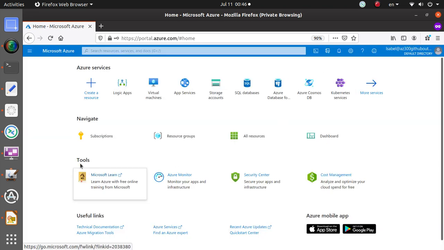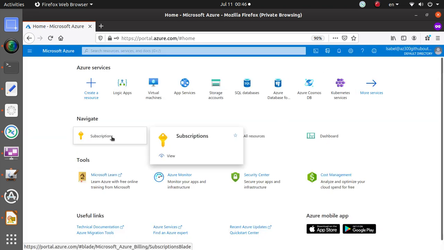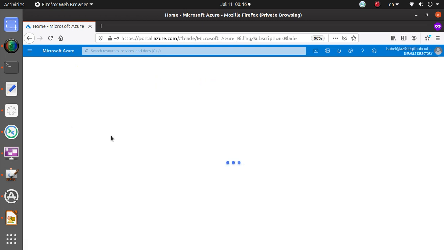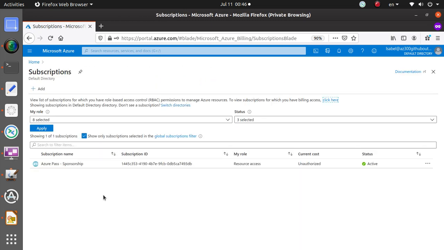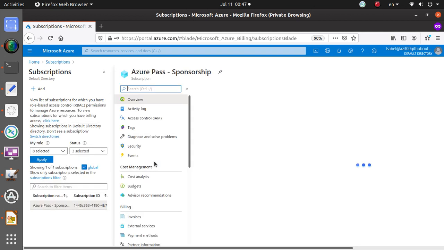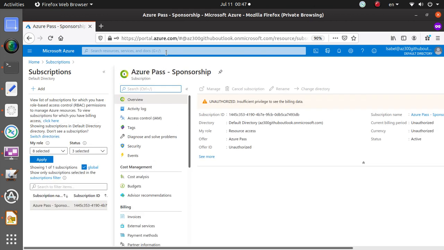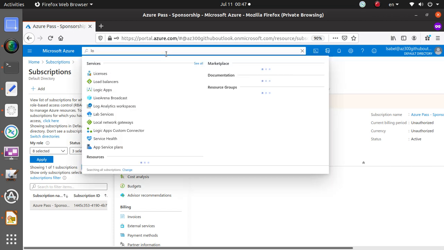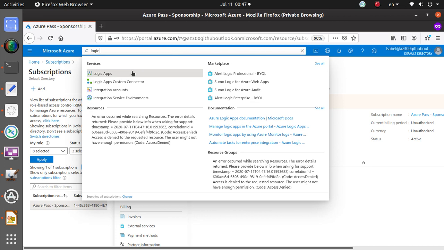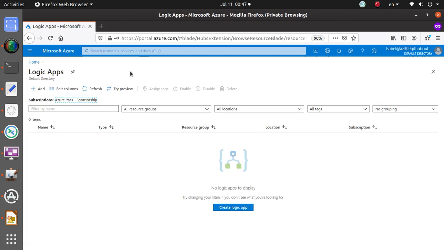So now if I click on subscription, it probably should say something. Yes, it's saying that I have access to the subscription. And here, I have insufficient privilege, so I cannot see the billing data. But what about logic apps? So let's click on the logic app. I do have access to logic app, and I am logged in as Isabella.